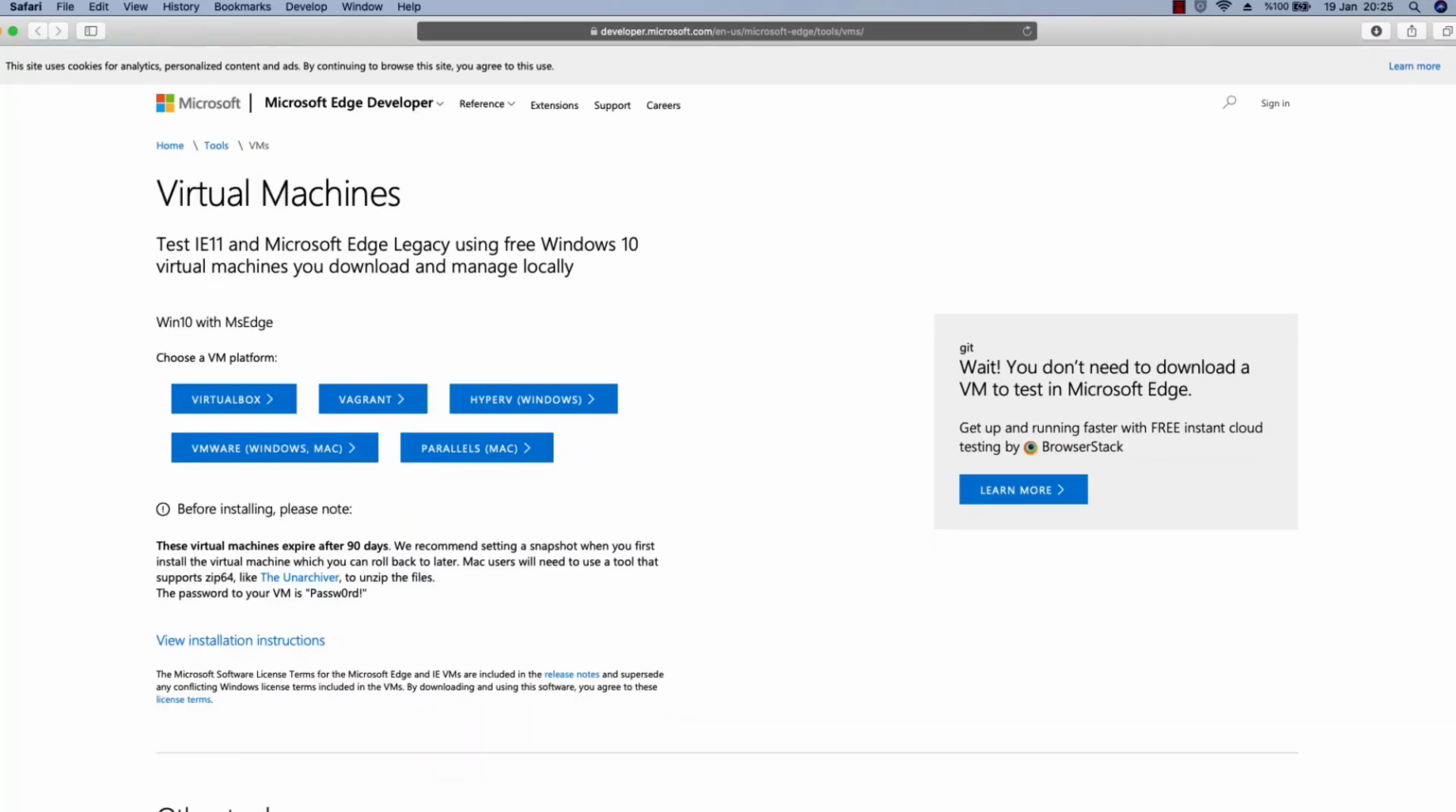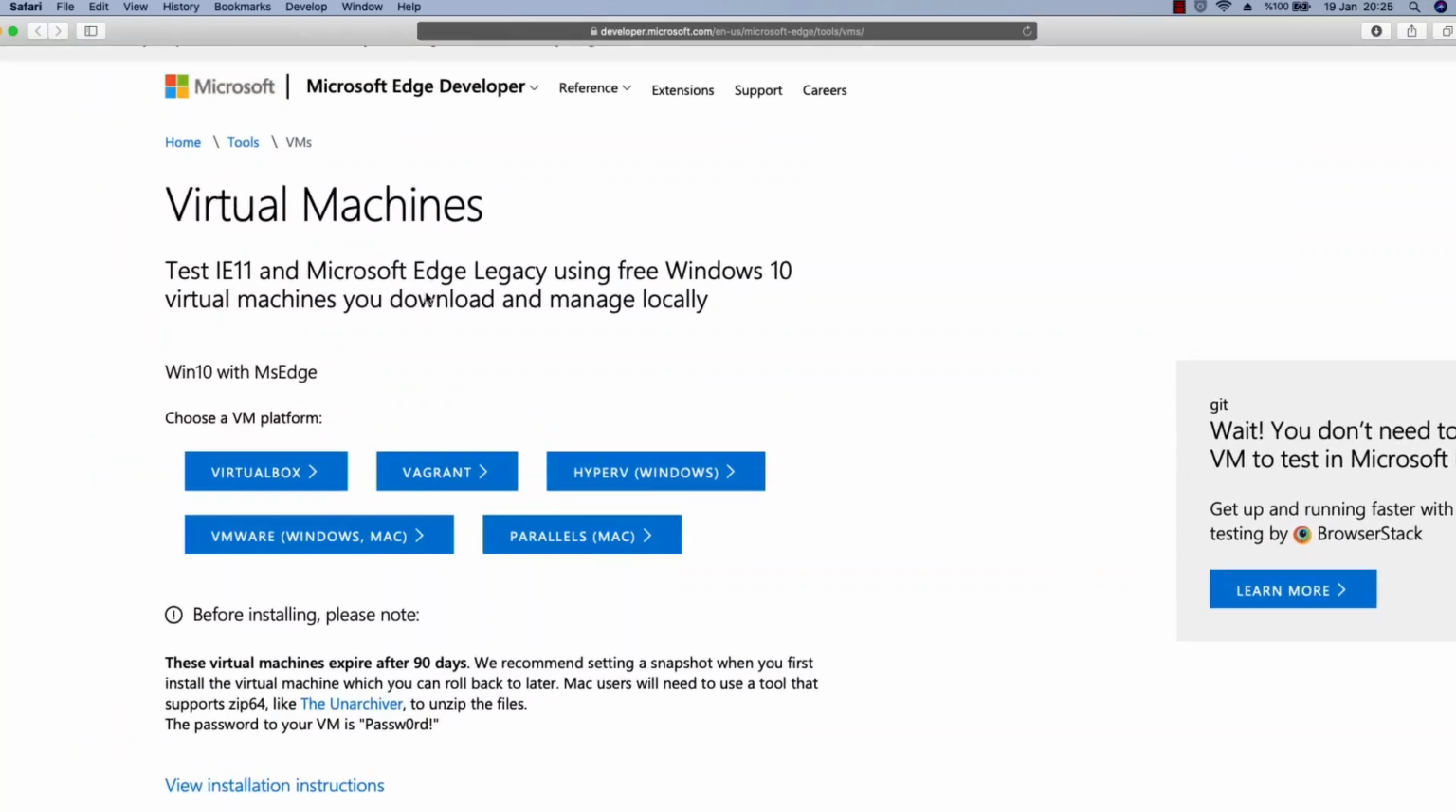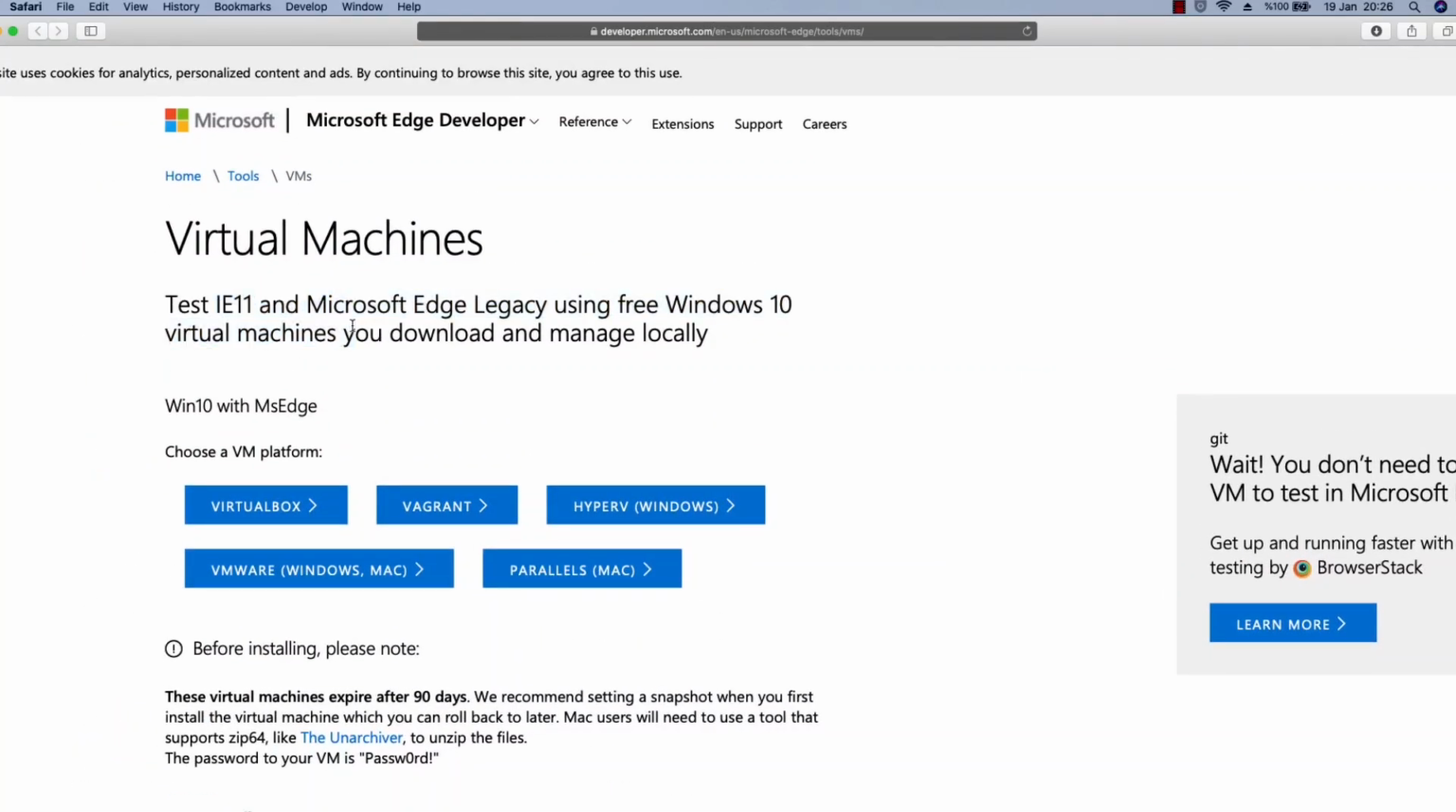Okay, so I'm going to share this link with you. Of course, you can find it yourself by Googling it, but here are the virtual machines of Windows. This is actually only meant for testing Internet Explorer 11. However, you can download it and use it as a virtual Windows operating system, so that we can use it anytime we want.